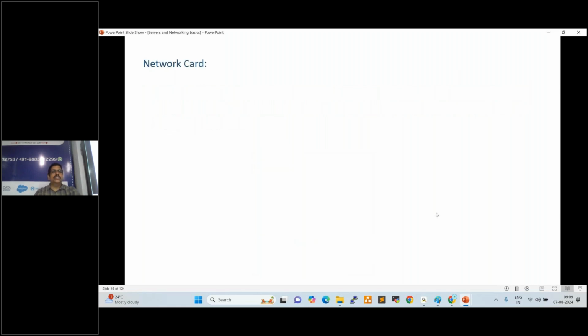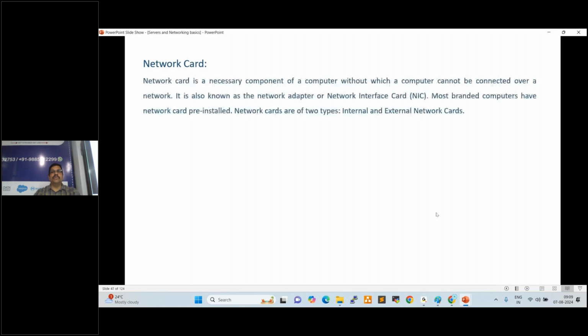Network cards. When we talk about cards here, two different types of cards are available. NIC, Network Interface Card, right? It is a pre-installed card available inside the system. A network card is a necessary component of a computer without which a computer cannot connect to a network. It is also known as the network adapter or network interface card, NIC. Most branded computers have a network card pre-installed. Network cards are of two types, internal and external network cards.